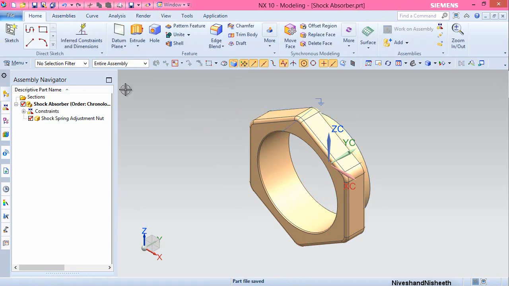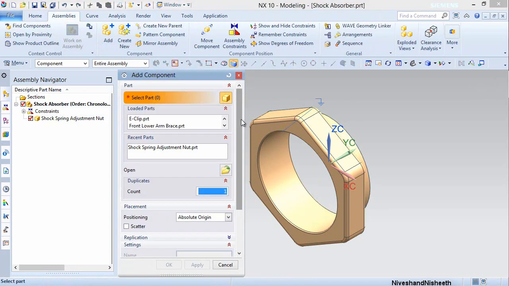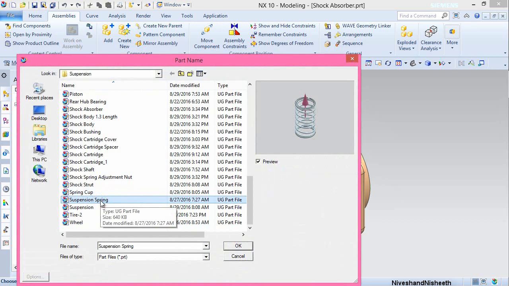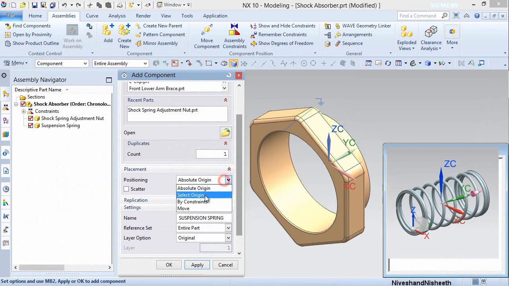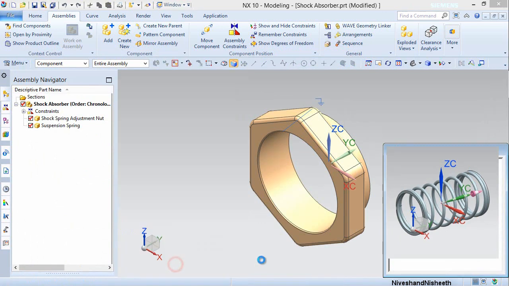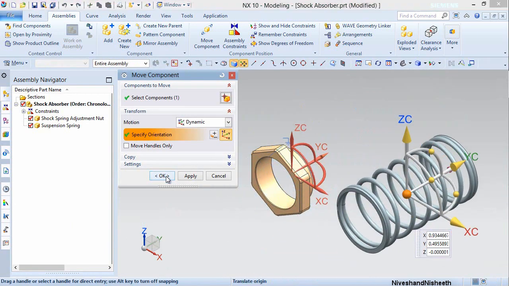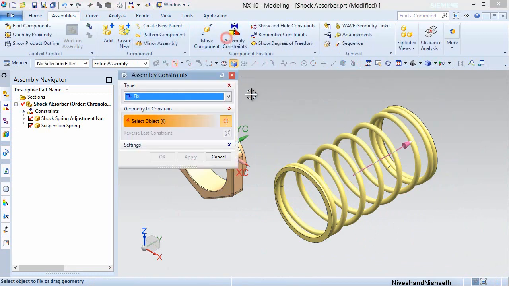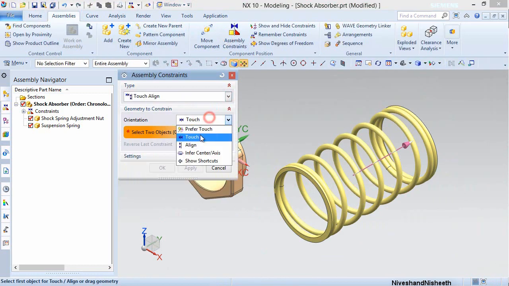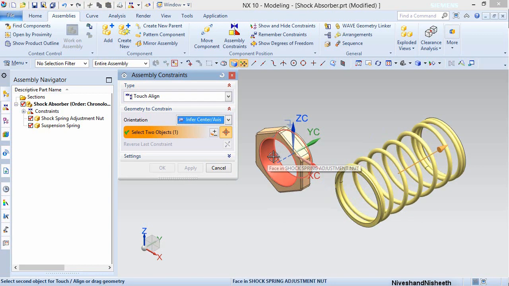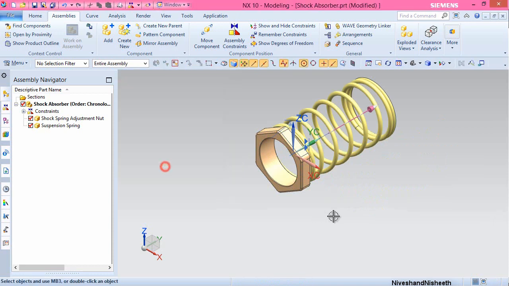Now we will activate the add components command from here and place the part suspension spring on this assembly. Now select the move option and click OK. Now we will drag the spring like this. Activate the constraints command from here, choose the touch align option, and select the infer center axis option. At first we will select the axis of the spring and then we will select the hole of this part, and apply the axis mate between them.